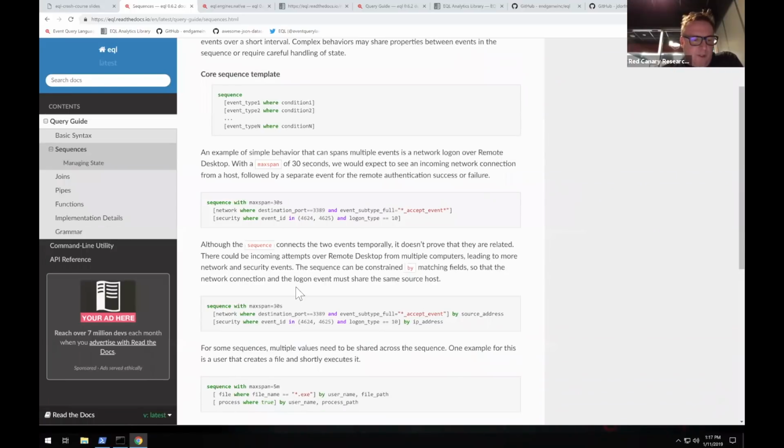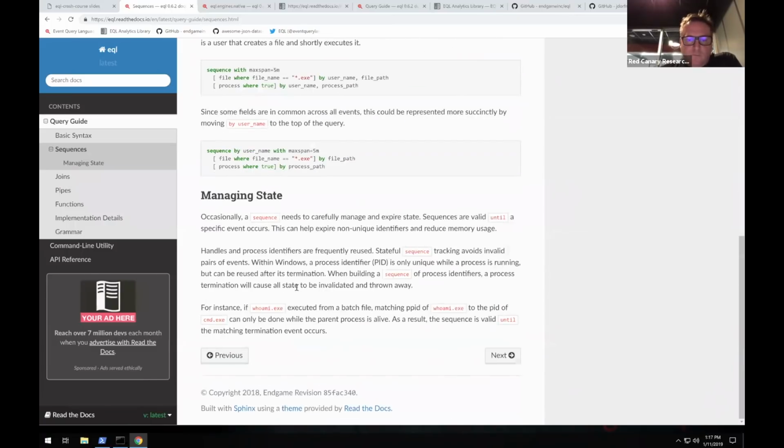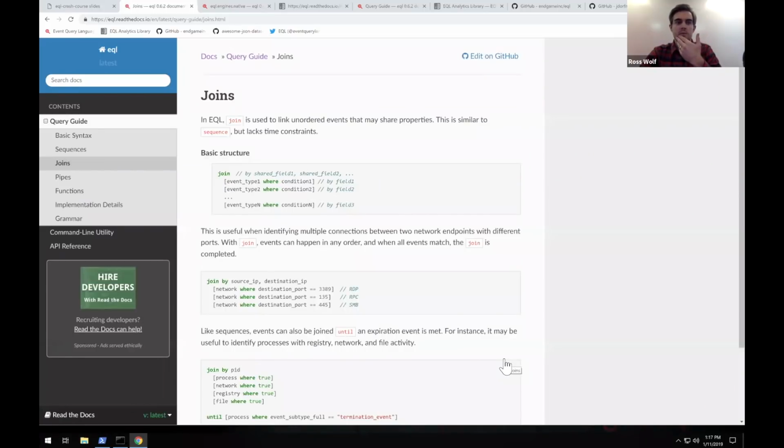Yeah, cool stuff. And similar to that, sometimes you're looking for some specific enumeration commands, but you don't know the right order. Those are called joins, and I guess that's an overloaded word, but it's essentially an unordered sequence. So I could say, I'm looking for a user that did all of these things. Or maybe you're joining this example.